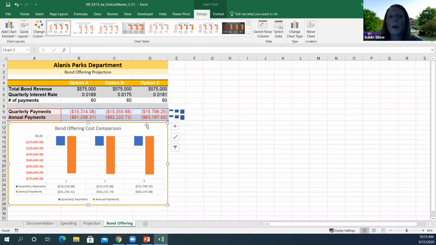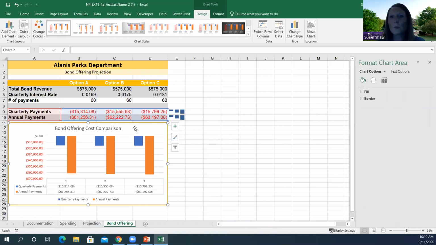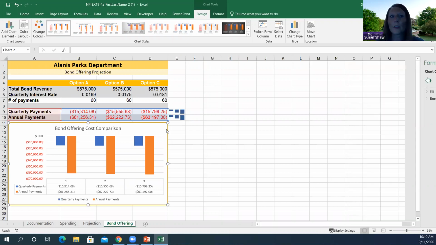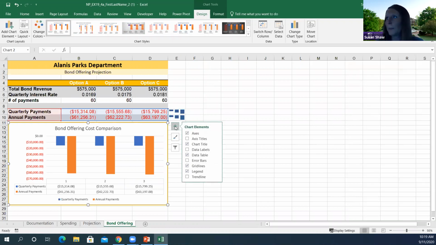So if I'm going to go to my chart elements, one quick way I can do that, you always want to select your chart, highlight your chart to make it active. And then I'm going to click on my chart element button. And this is the plus sign to the right. And for data labels, what I'm going to do is just select it right here. I'm going to click on that arrow over to the right. And we're going to click on the more options.